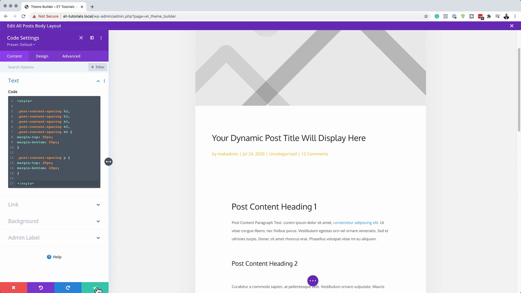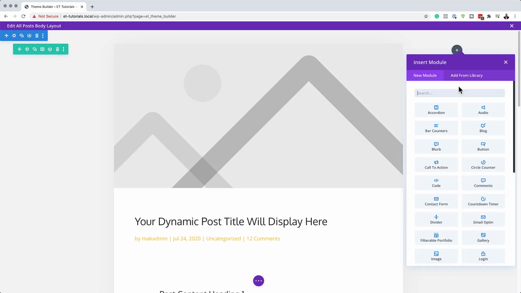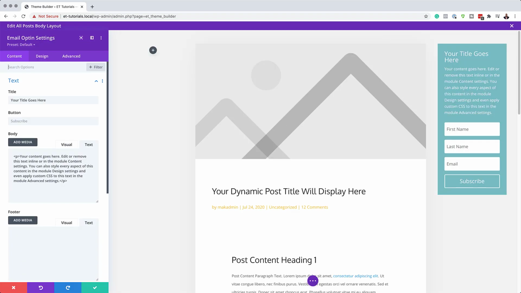Now I'm going to save, and this time we're going to add an email opt-in to column 3, which is over here. So I'm going to click here on this plus button and search for email opt-in and select it. Okay, so pretty much that's what it looks like by default. So when it comes to the copy, you can add whatever you need over here. So I'm just going to use some dummy text here. And in the body area, we can just delete all this because we don't really need any of this over here.